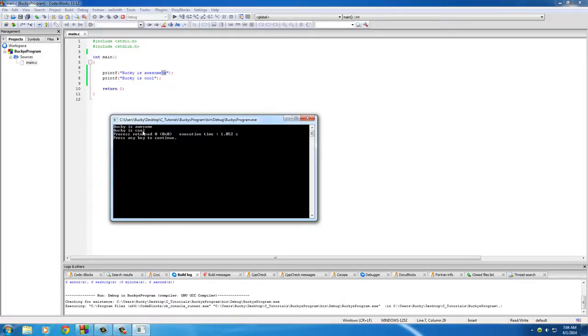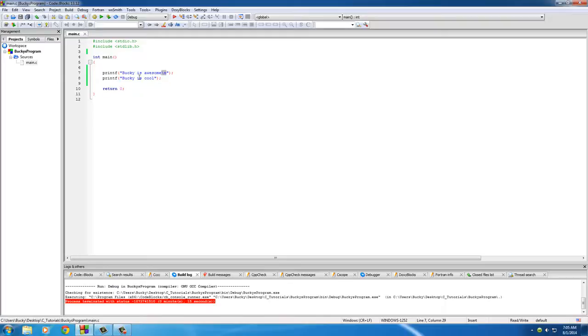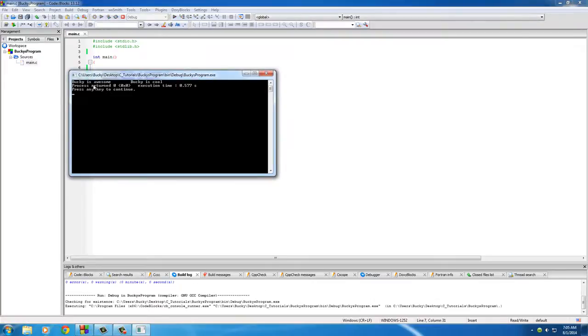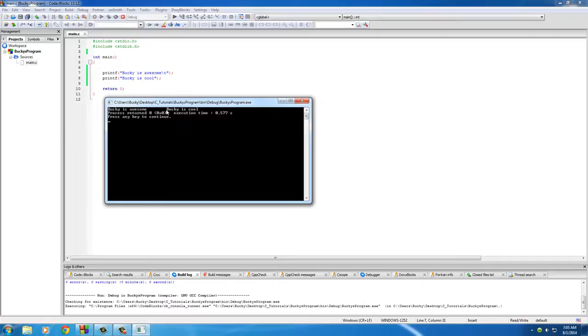And there are a couple of these special characters that you guys probably want to take note of. One of them is \t, and that just makes a tab. So it says Bucky is awesome, tab, Bucky is cool. And whenever you're making things like tables, tabs come in handy a lot.